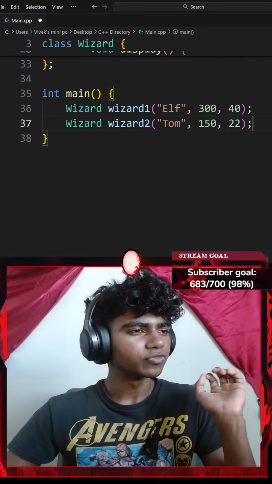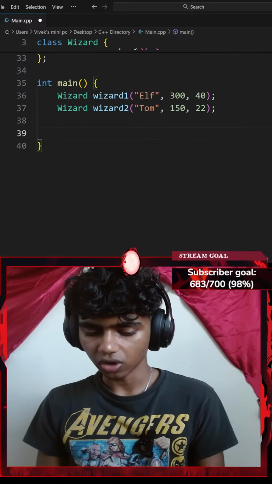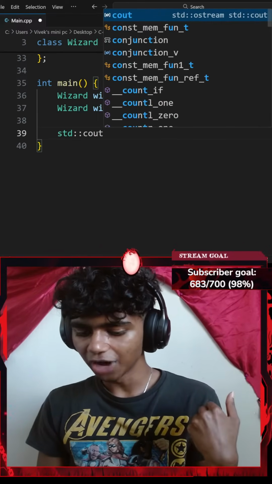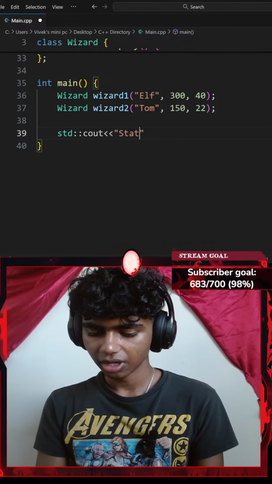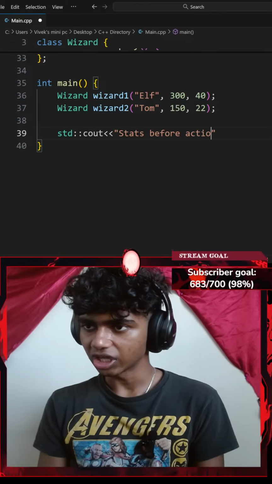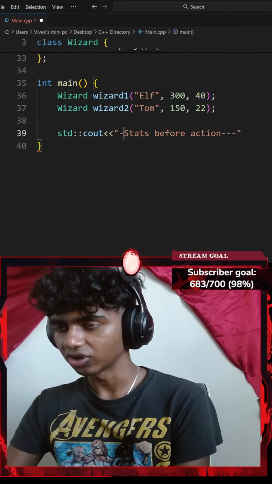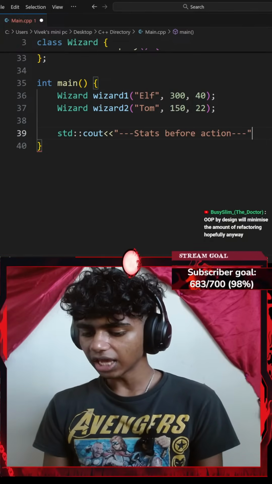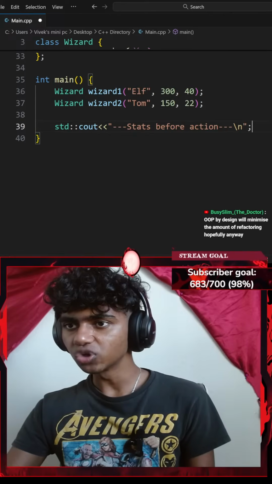Okay, next up, show stats before any action. So let's go ahead and show stats before actions. So I could go with something like a standard console output with an insertion operator that says something like stats before action. Okay, honestly, I might go with 3 hyphens here and 3 hyphens here as well. Okay, with a \n new line ending with a semicolon, and then let's do an action.